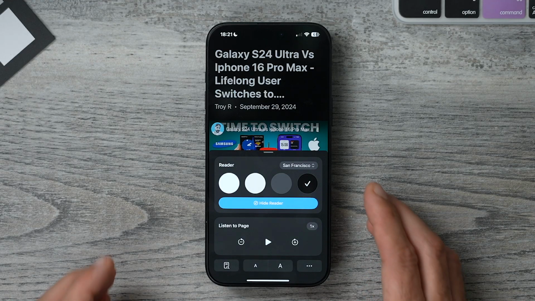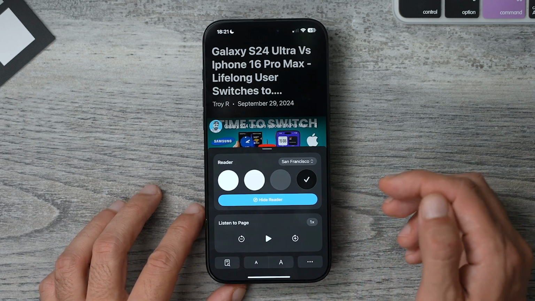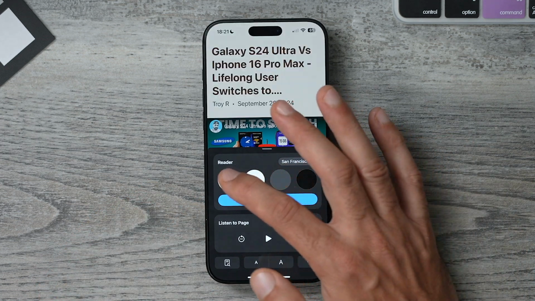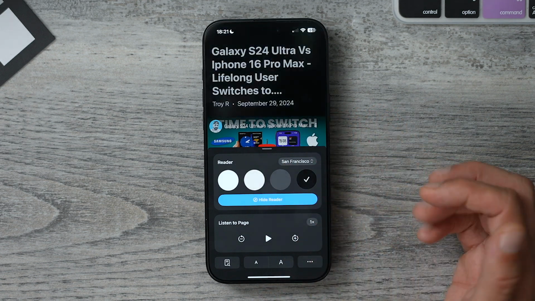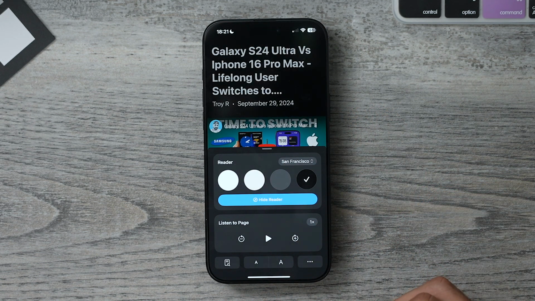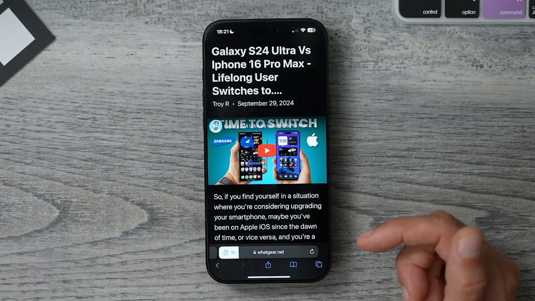If you find yourself in a situation where you're considering upgrading your smartphone, maybe you've been on Apple iOS since the dawn of time, or vice versa, and you're a lifelong Android user. Are you worried about missing out on features you are used to having? Or are you concerned about the learning curve involved in making the switch?